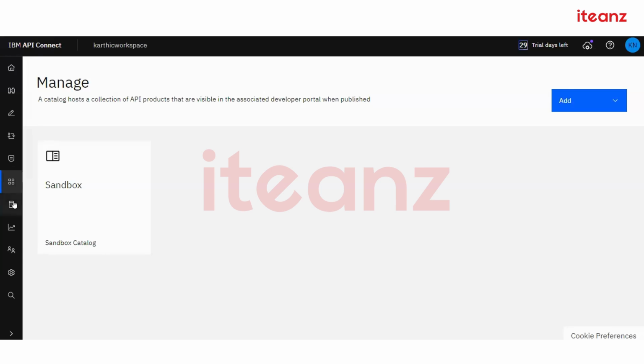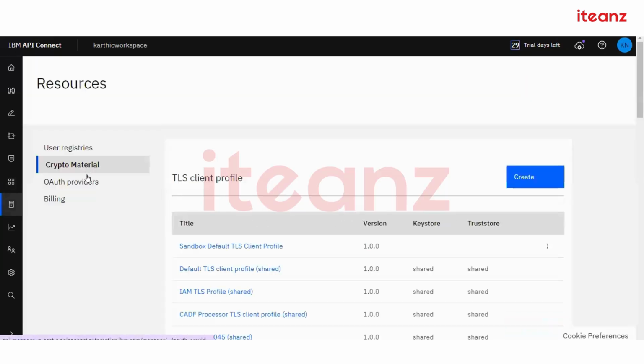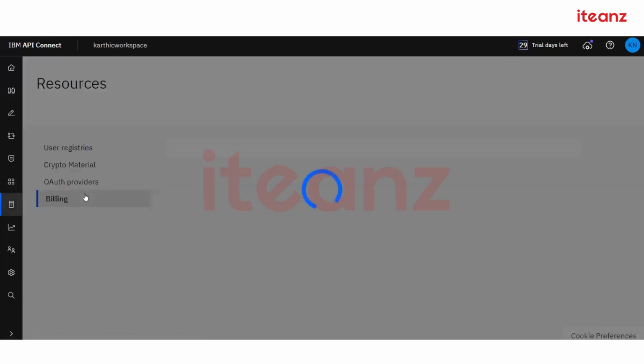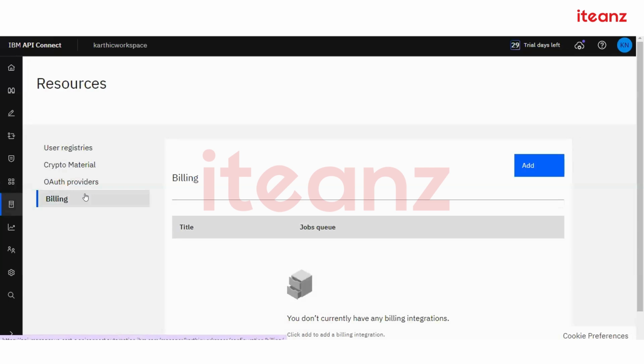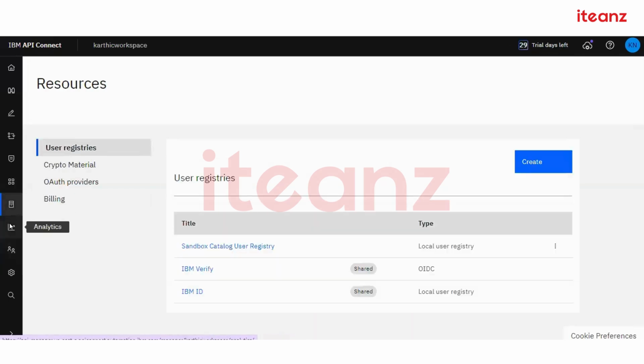Okay, now come down. These are the resources where you do some external configuration settings. Here you configure the user registries, LDAP user configurations, OAuth configurations, billing related information, any crypto material, crypto signing and all that. Basically all those things you can configure here. Any SSL client profile, TLS client profile, whatever configuration you do, is in this area. These are the configuration areas.